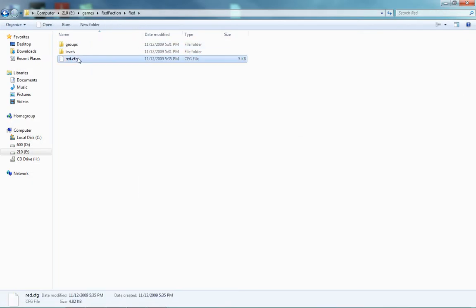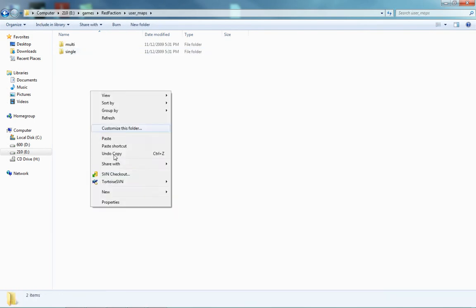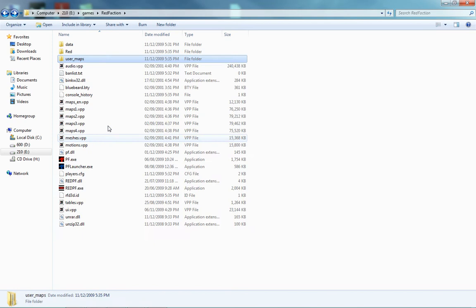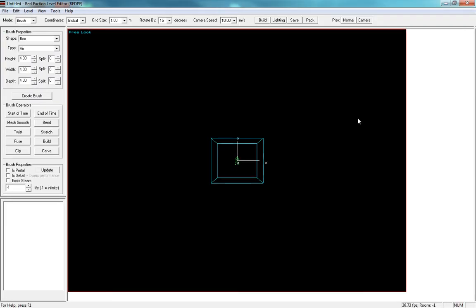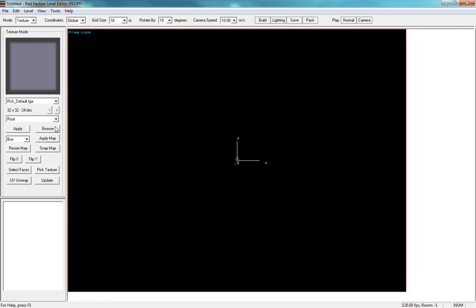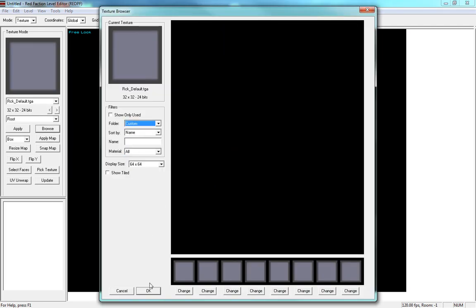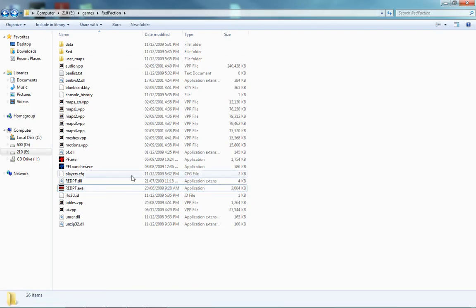That might be a problem that some of you will run into if you've downloaded or installed a copy of Red Faction and deleted the textures folder. I'm just going to go to user maps and create a textures folder, and now I can launch Red again and get a fresh config file. And now if I go to texture again, you will see that there is a custom texture category.